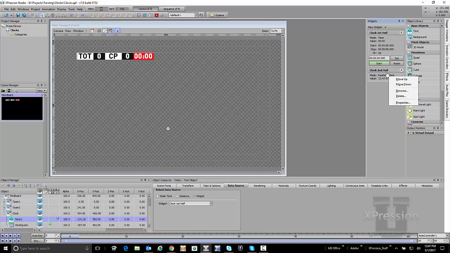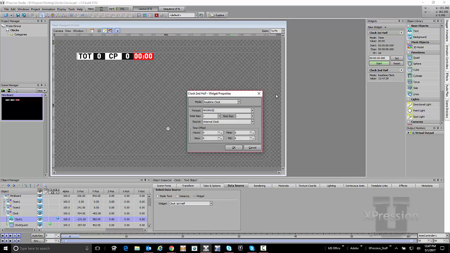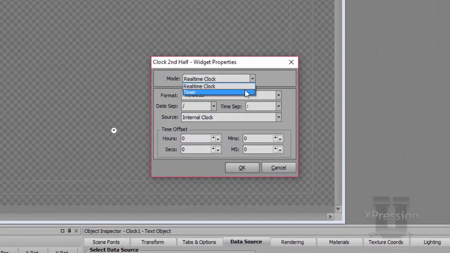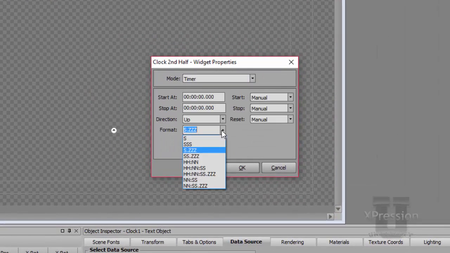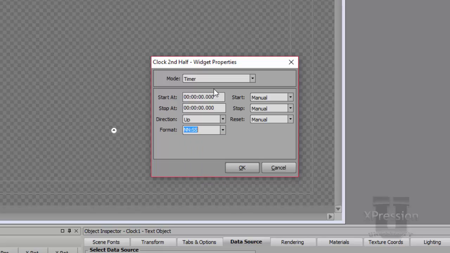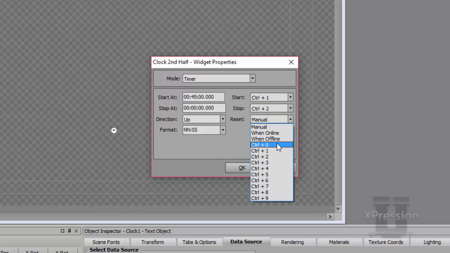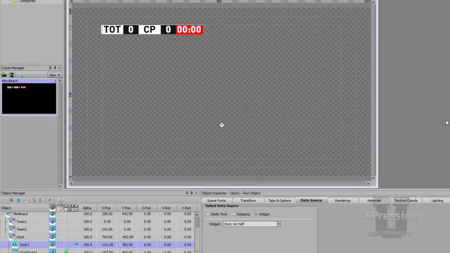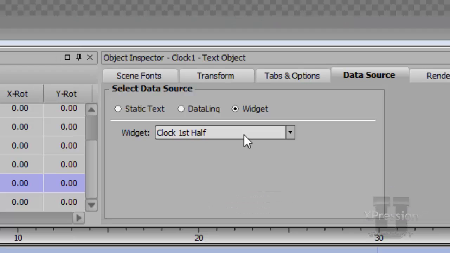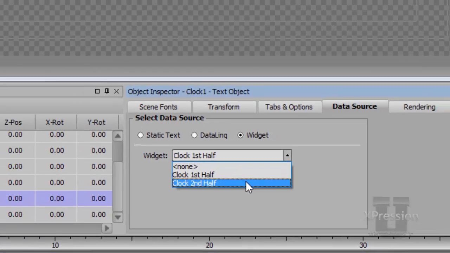I'm going to choose Properties. I'm going to tell it to be a timer. I'm going to tell it that its format is NNSS. I'm going to have it start at 45. Again, I'm going to have it Control 1 to start, Control 2 to stop, Control 0 to reset, click OK. And I want you to notice if I change my widget for this to being second half, my clock will start at 45.